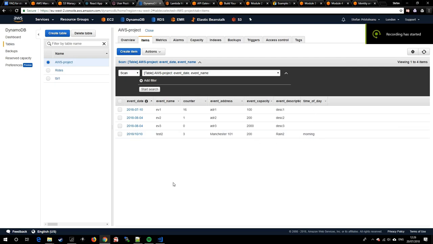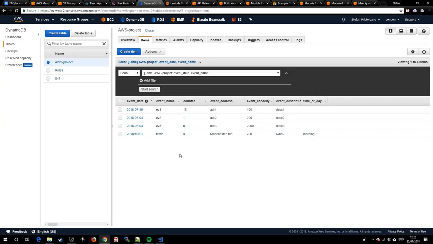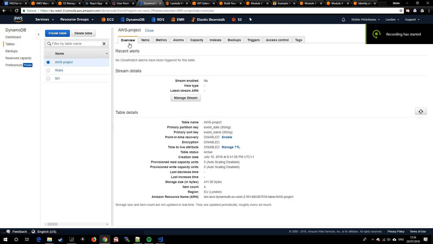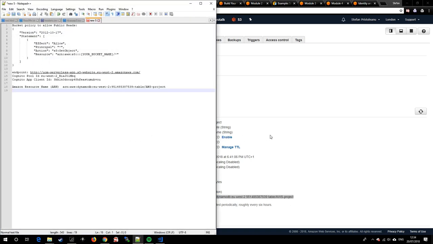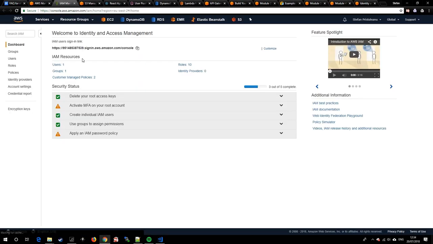Now that we have the database, we need to create a role, more specifically an identity and access management role, for the future function so that it has access to read and write to this database specifically. So, let us do just that. Go onto the Overview tab and write down the Amazon resource name, so that we know which database we'll use. Then, proceed to go to IAM and create a new role.